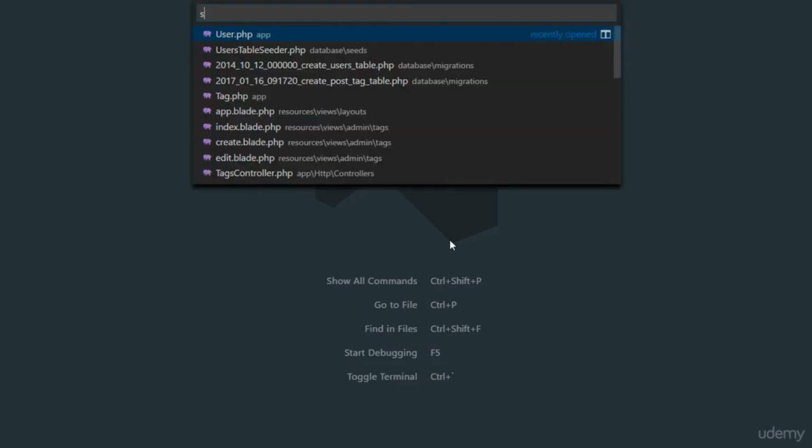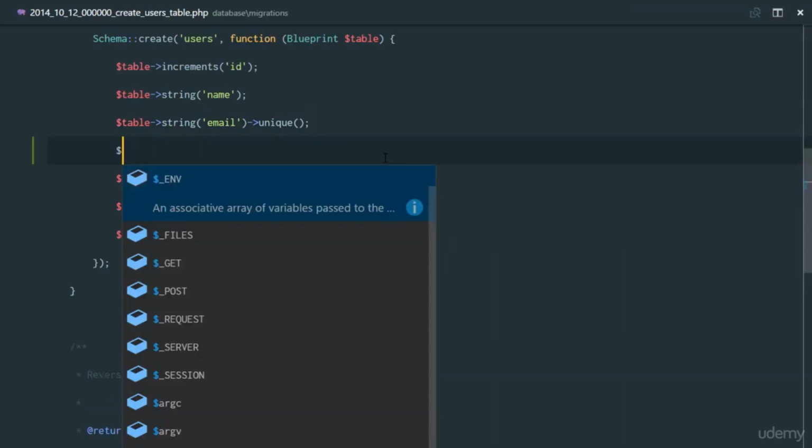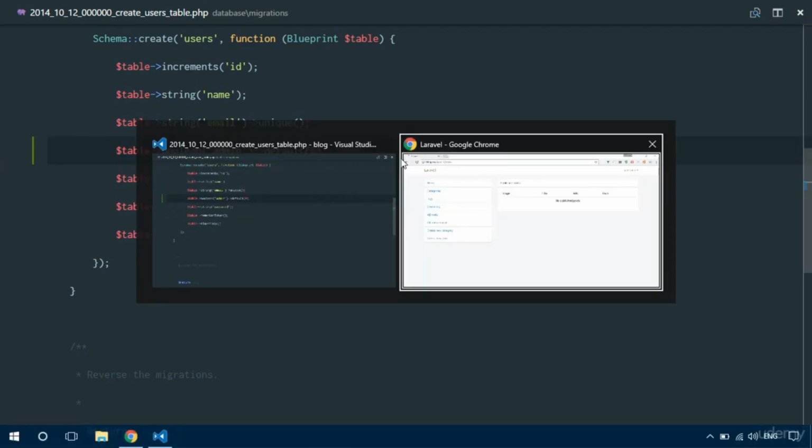So first we have to edit the create users table, and right here what we're going to introduce is a new field, and this is going to be a boolean, and this boolean is going to be called admin. So this field is going to tell us if the user is an administrator or not, and we're going to set the default to 0. Meaning by default, if we don't insert this field when creating a user, we're going to say the user is not an administrator and he's just an author.